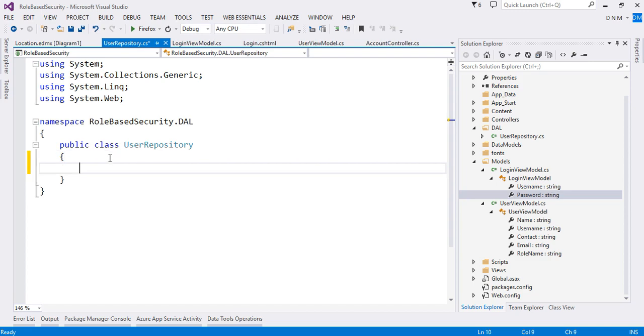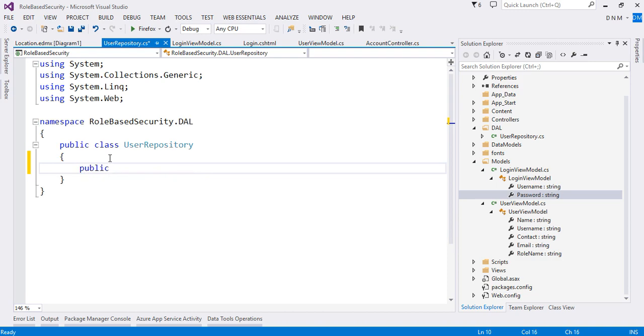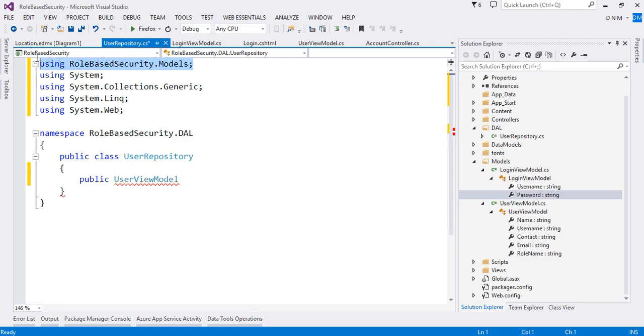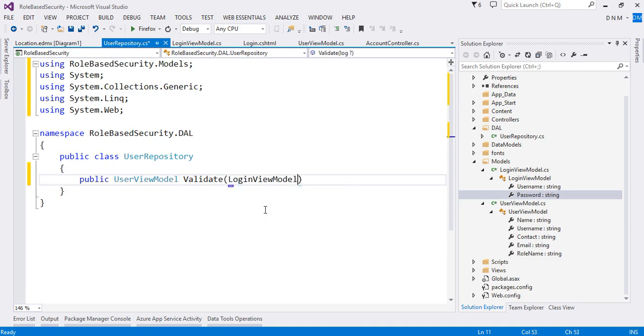So here let me create one validate method. Public. As I said, it is going to return a user view model, so my return type will be UserViewModel. It is not present here, so I have to import that namespace. It got imported. Now, the validate method, and to that validate method I am going to pass the login view model. Let us say model.